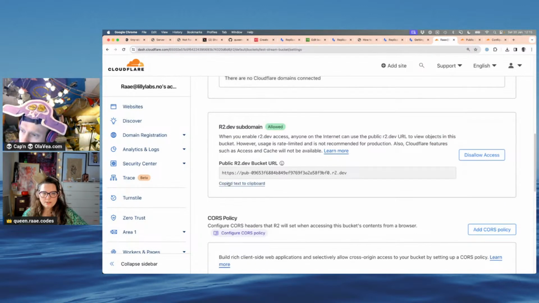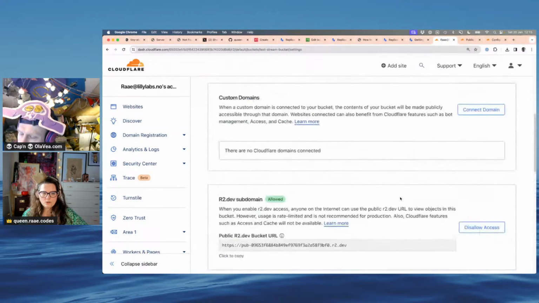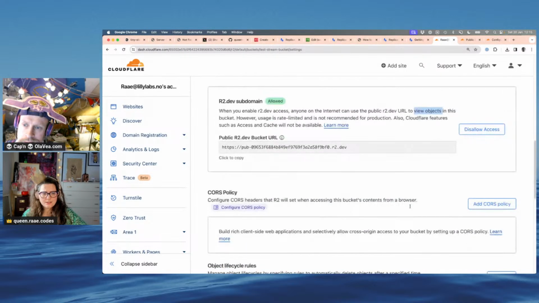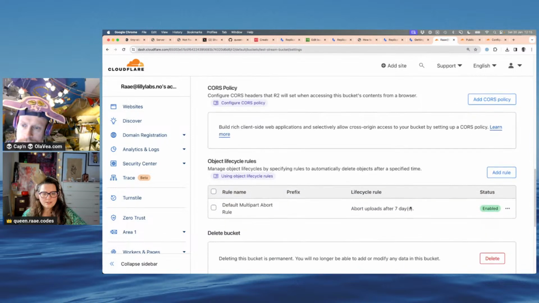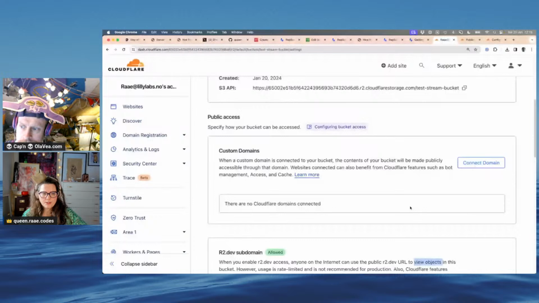Okay. So then we have an R2. Is it now? Okay, so anyone can view, but we need to give somebody read access. Yeah. But I don't really want everyone to be able to view this object, though. But let's see if we can public access.